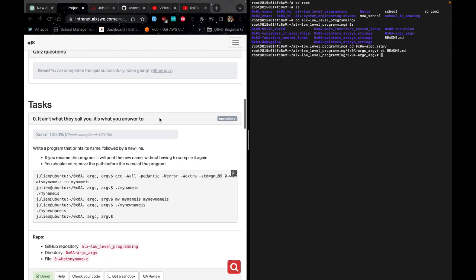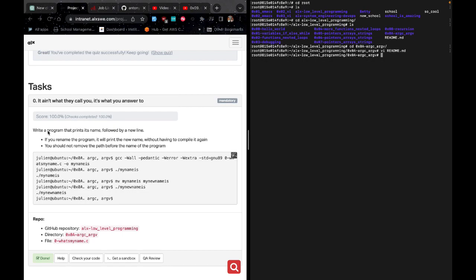The next step is: write a program that prints its name, followed by a new line. If you rename the program, it will print the new name without having to compile it again. You should not remove the path before the name of the program.